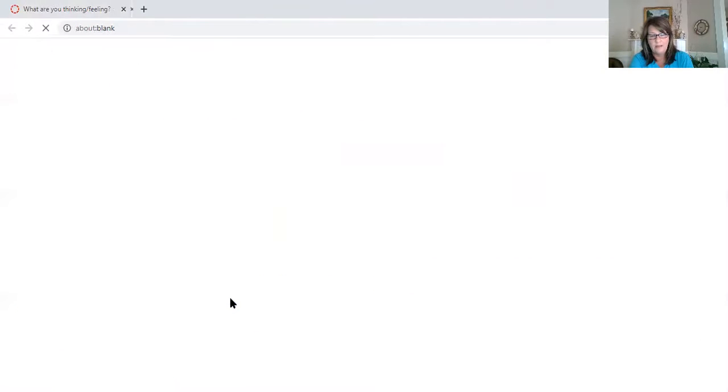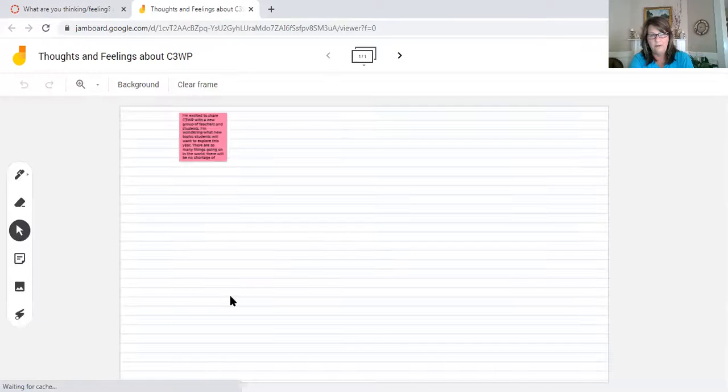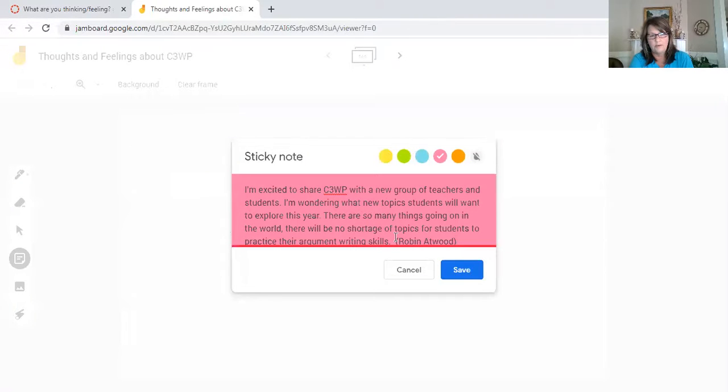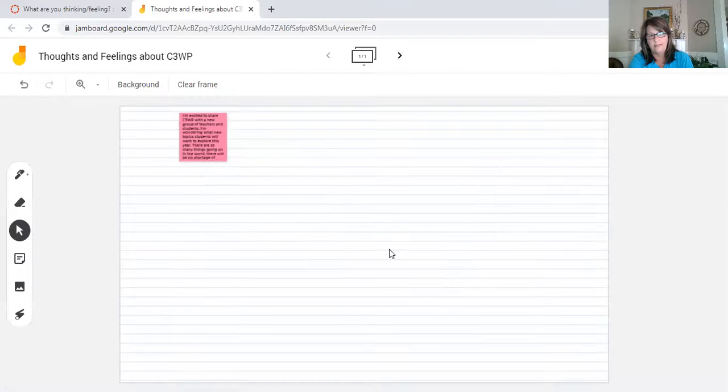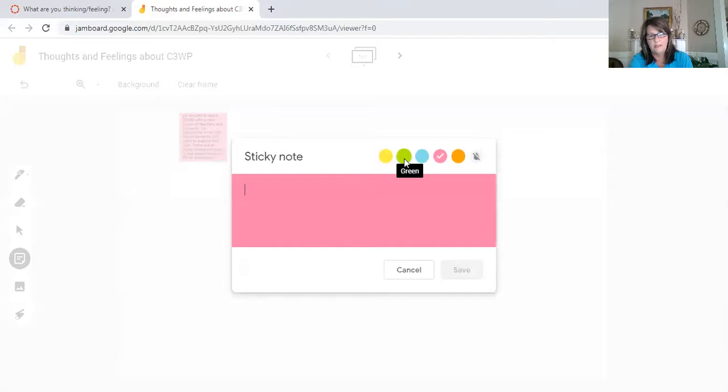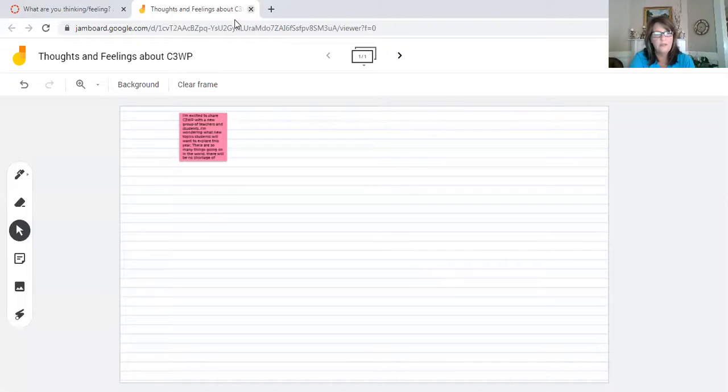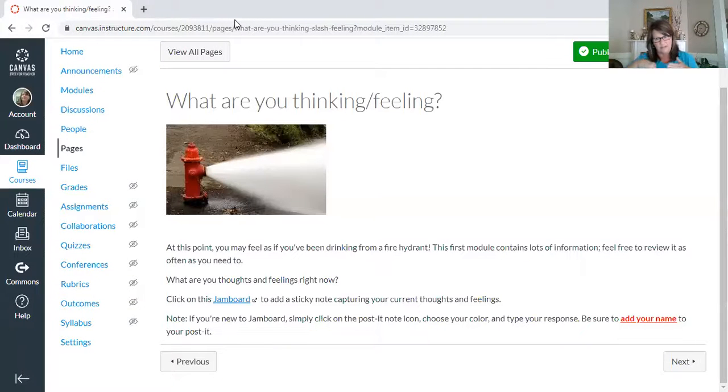Come here, put on a sticky note, and I've modeled here. Share your feelings, put your name, and then you save it, and then other people. So when teachers come on, they just grab a sticky note, and you might encourage them to do different colors. Always put your name and then your feelings there. So we've done some discussion, some Jamboard, if we just want to quickly check the pulse, just like we would in a face-to-face.